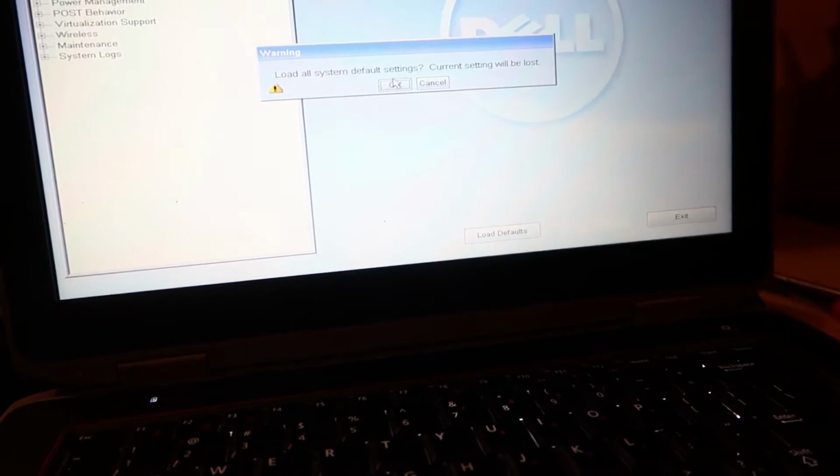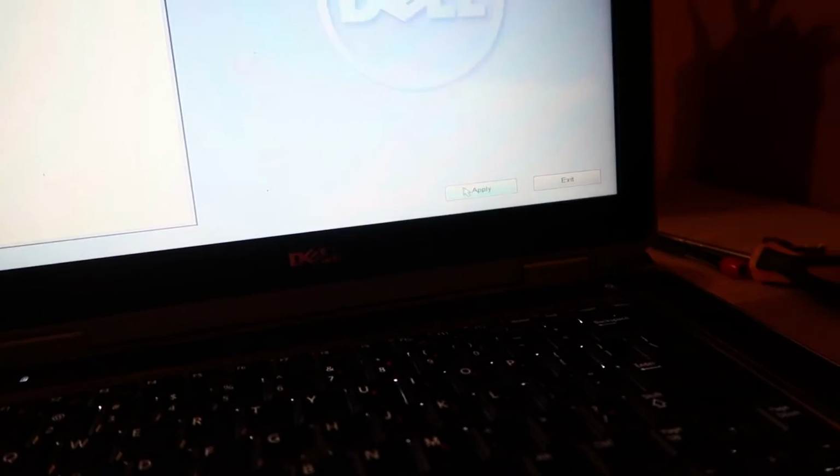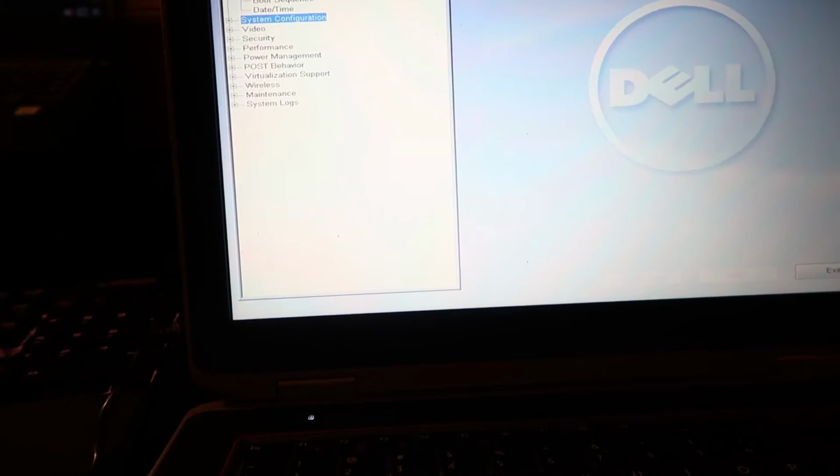Alright, so yeah, battery is on 0. That's charging right now. System configuration, load default. Load all default settings. Current settings will be lost. Yes. Okay, apply. Alright, this should be all good.